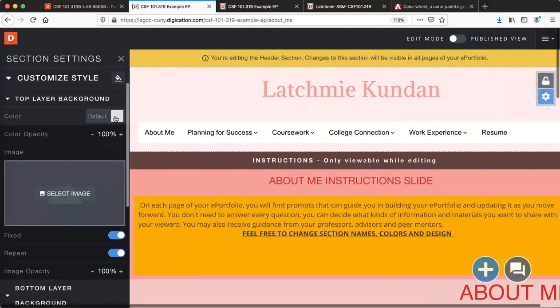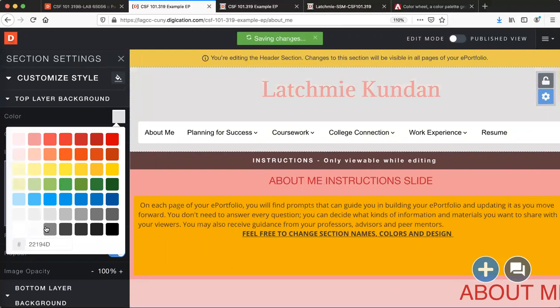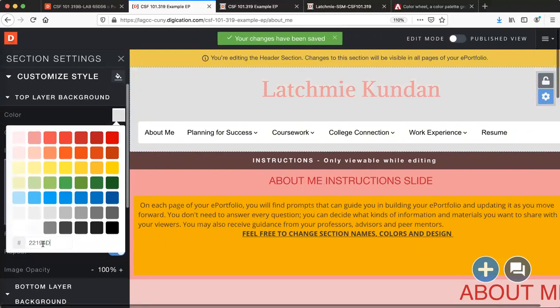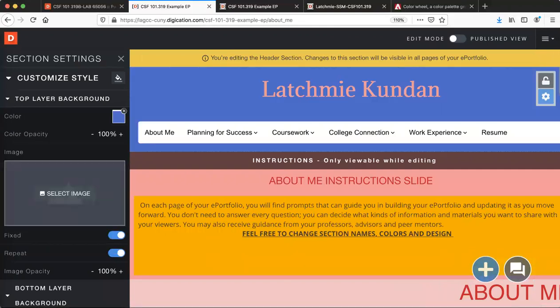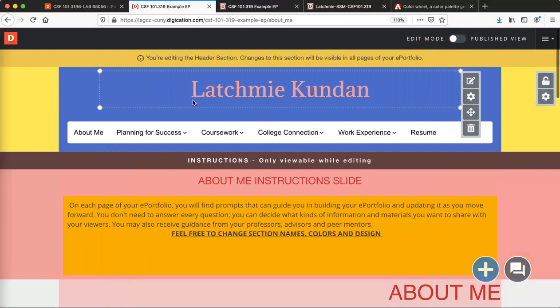When you click on color, you'll see this little box to insert a code. That's where you're gonna highlight it, delete it, and then paste your new code. Once you paste your new code, that's the color that's gonna be on your ePortfolio.